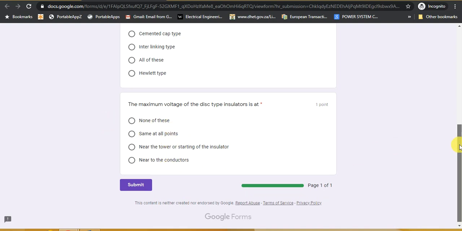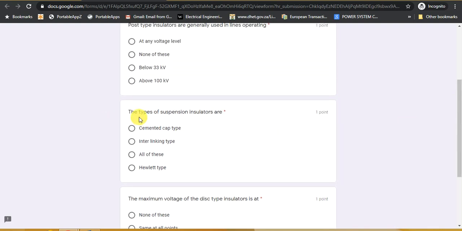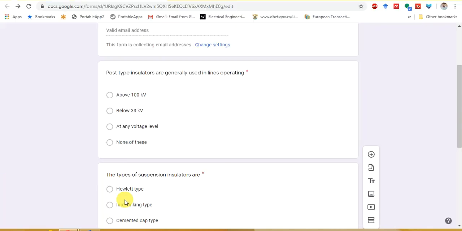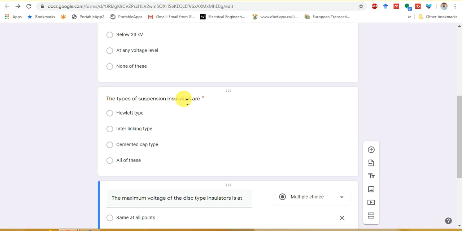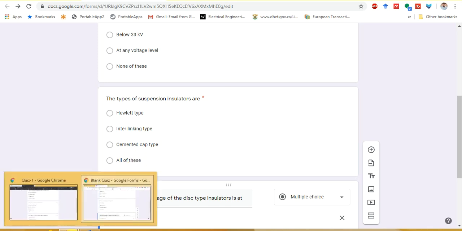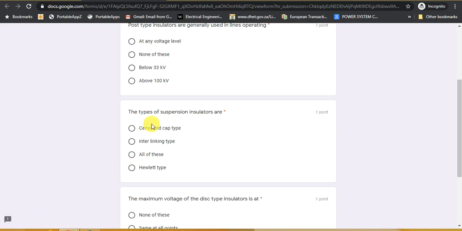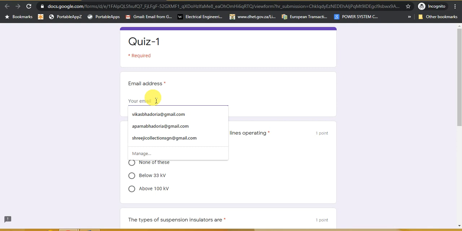Then the second question is: the types of suspension insulators are. This is in the student section, and in this section, the types of suspension insulators are these. This is the sequence in the faculty classroom section, and in the student classroom, these options are shuffled.